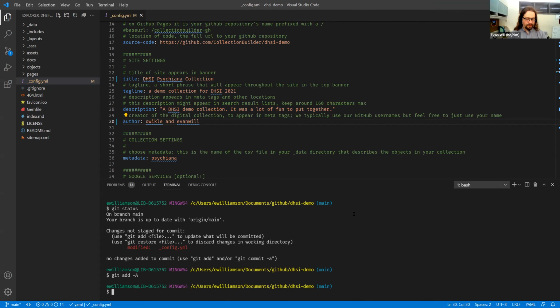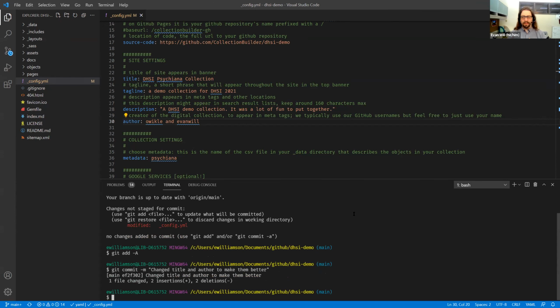all. So I've staged those to be turned into a commit, and I'm going to do a git commit -m to give it a message in quotes: "Changed title and author to make them better." And then end that quote and press return. And so that's a commit. We did the same thing as we did on the web interface, and the same thing as we saw on GitHub Desktop.